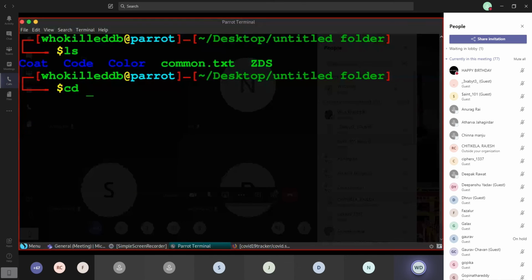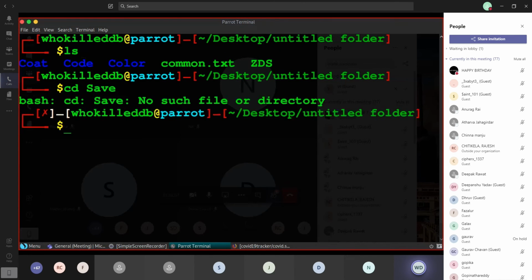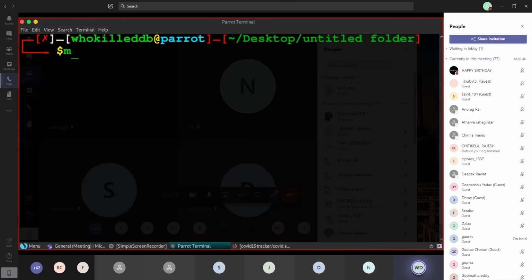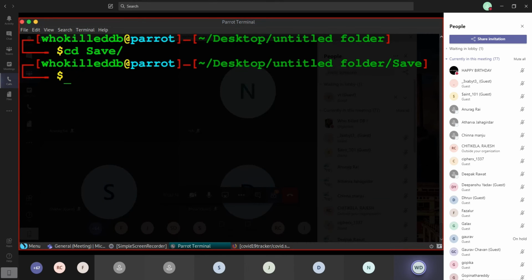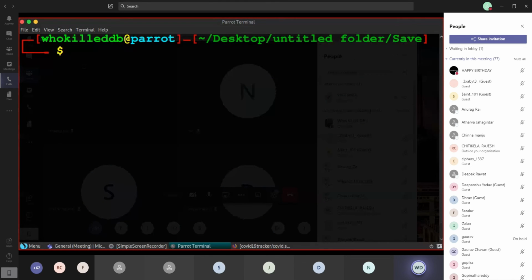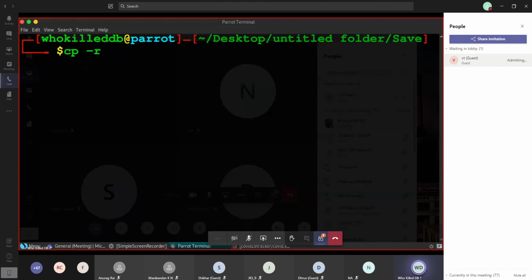We make another directory, let's say save, and I move into here. So suppose I want to copy code, color and all of those from there to here. What I'll do is cp, because we are copying, -r because the directories are not empty and contain stuff like the code does; the other two are empty. Then we specify the file.